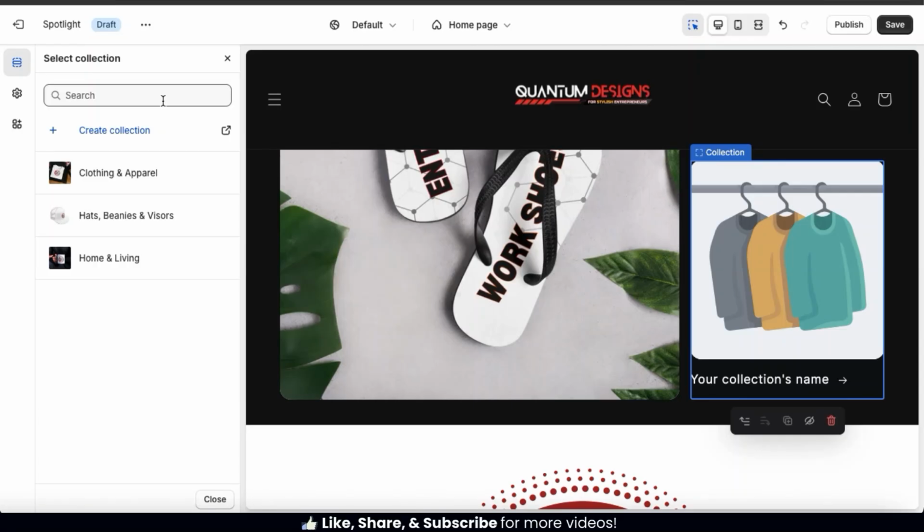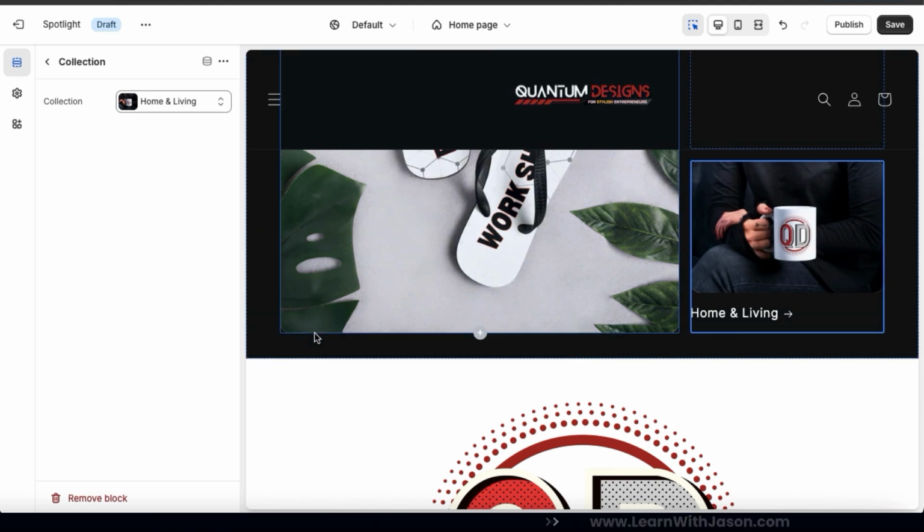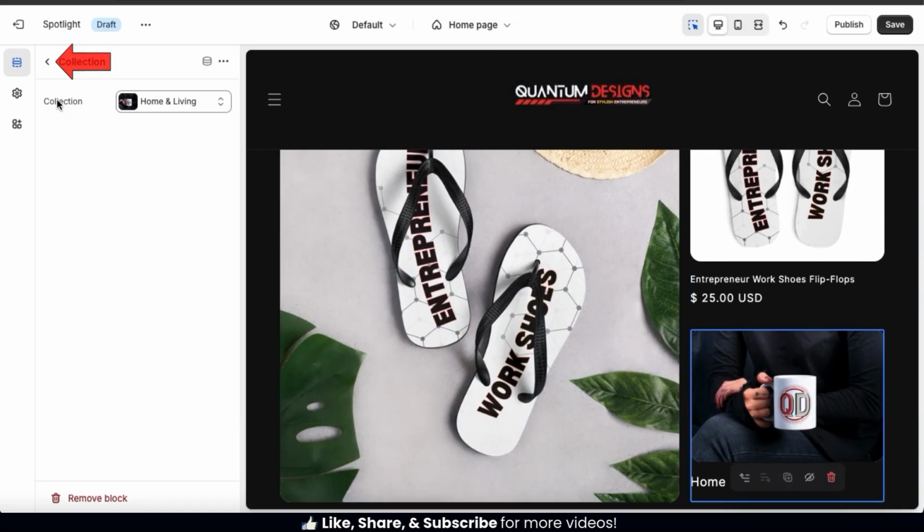This will open up a menu where you can view all the collections that you've created on Shopify. If you want to create a new collection, you can do that by clicking the tab at the top here. But for my collage block, let's select my home and living collection. And my home and living collection has been added to my collage. Now when a customer clicks the block, they'll be taken directly to a page where they can view the products in the collection. So let's click the back button to go back to the theme editor main menu.